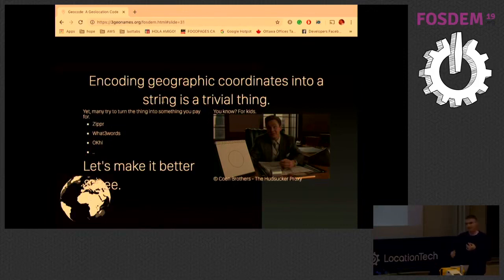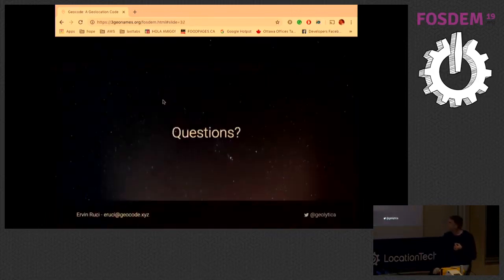And a lot of people in the OpenStreetMap community, for example, are really annoyed with companies like What3Words or Zipper, who are trying to copyright word lists and get people to use their system to find latitude and longitude. But you don't have to be mad about that. Just try to make it better and try to make it work and improve on those things. And without further ado, I think I have a few minutes.